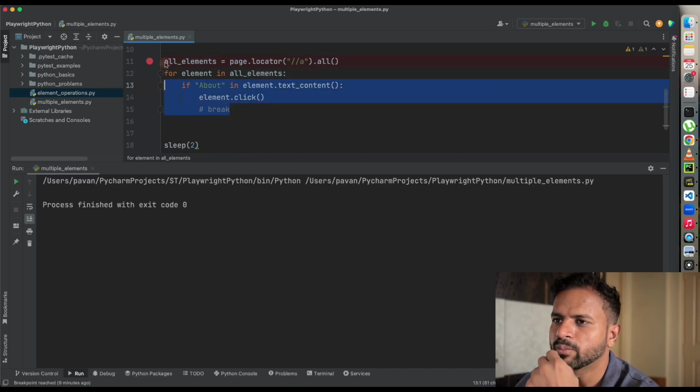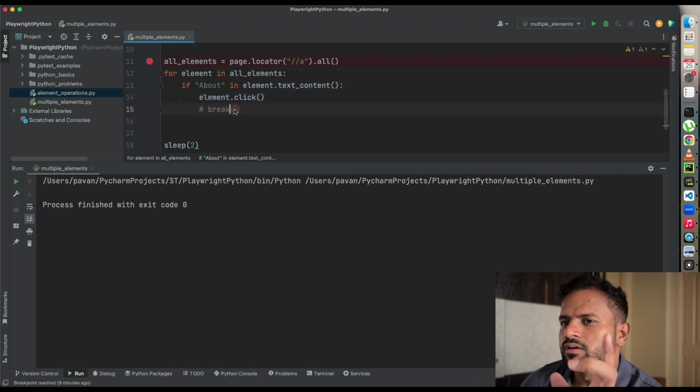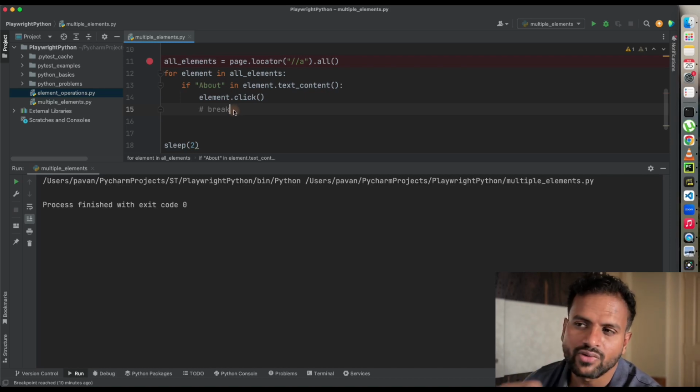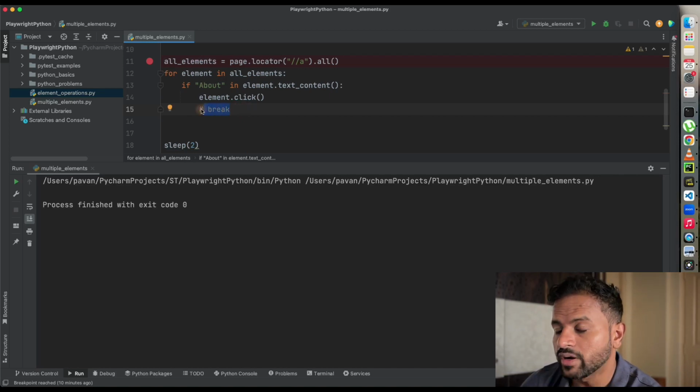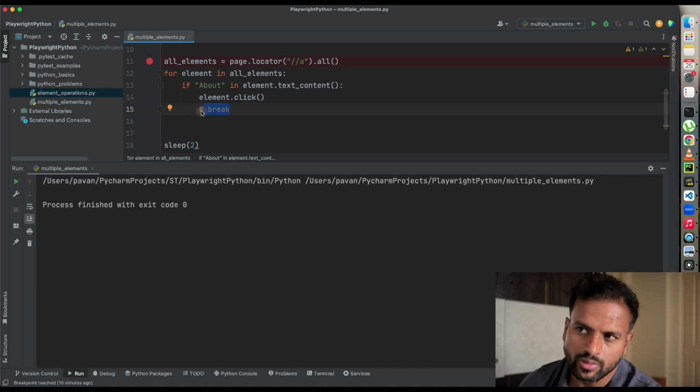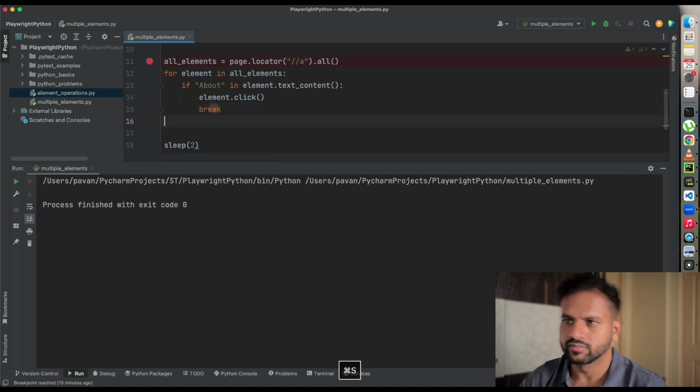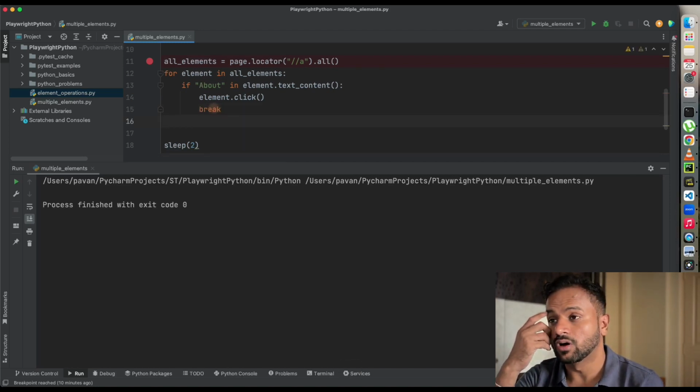Okay, so now the problem is with this method. Let's think, as of now we have only 5 or maybe 15 matches. It is fine. Think, there are 500 matches. If you don't put a break here, it has to iterate through the 500. That will be a bit of a problem because it's going to consume your time. So it's always better to try to break it the moment you perform your operation. All right, fine. This is with all.